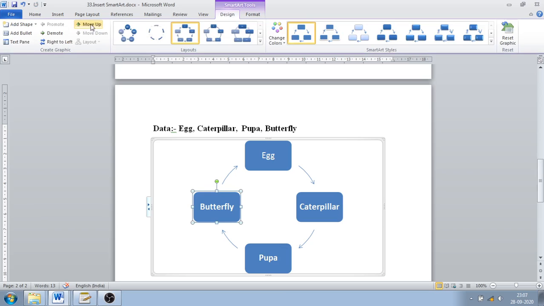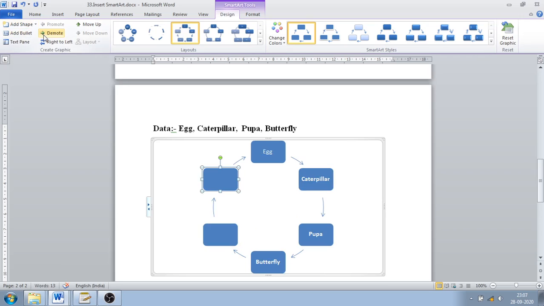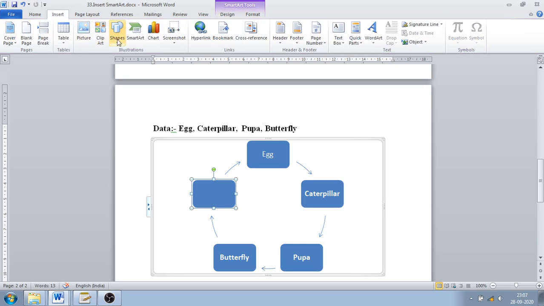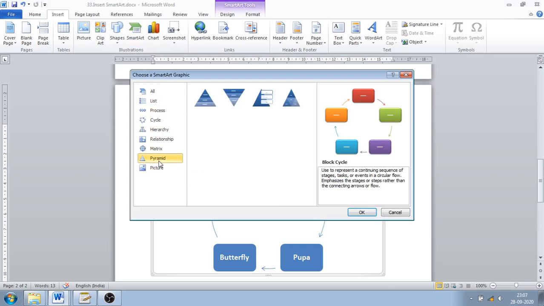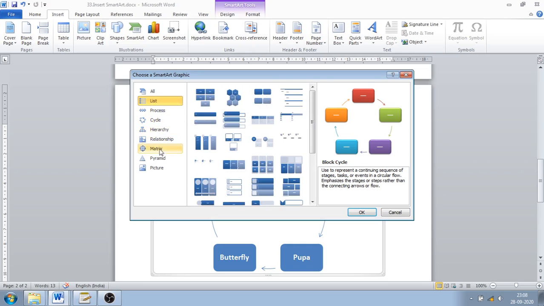And if you want to increase the blocks, you can add shapes. If you click over there, Add Shape After, you can click like this. And if you want to demote it, you can also demote it like this. In this way, you can create multiple types of SmartArt just by going to the Insert option, click on SmartArt and select whichever pattern you want. If you want pyramid, you can select pyramid, matrix, relationships, hierarchy, cycle, process, list. So whichever data you have, according to that you have to select the SmartArt graphic.